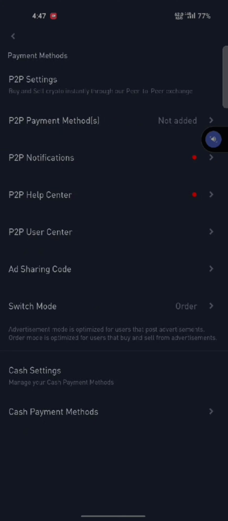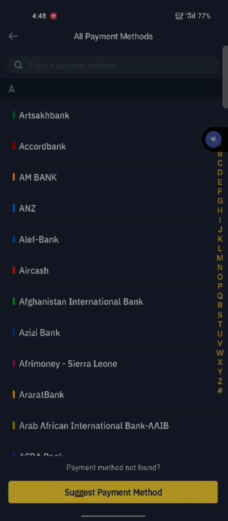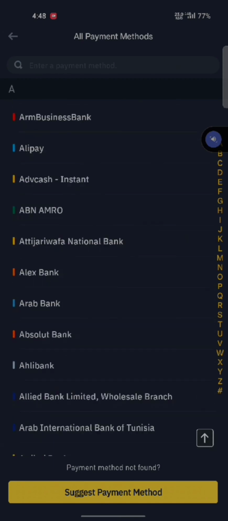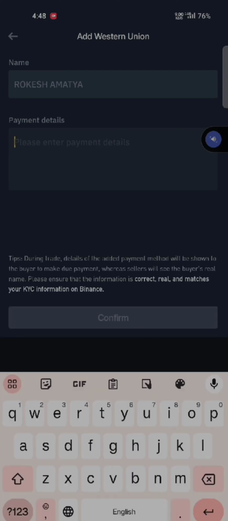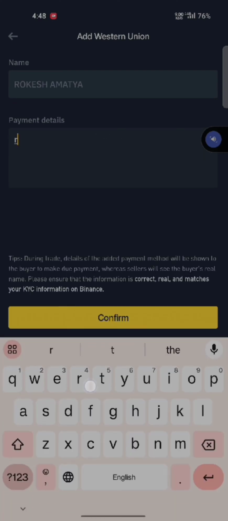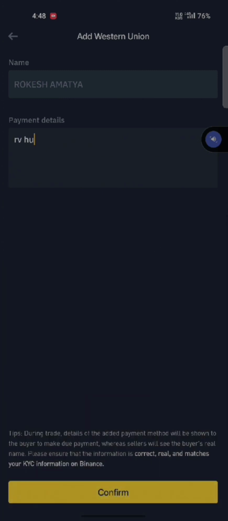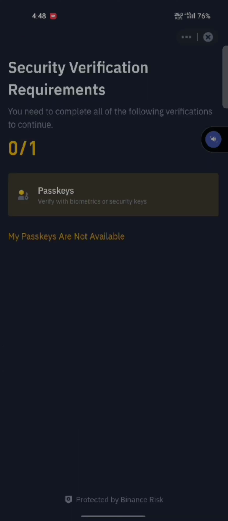Now, tap on Add a Payment Method. Choose any bank suitable to link to your Binance account. Enter your name and payment details as well. Then tap on Confirm. During trade, details of the added payment methods will be shown to the buyer to make the due payment. You need to complete all the verifications to continue.